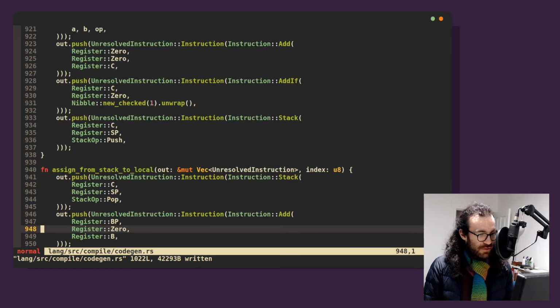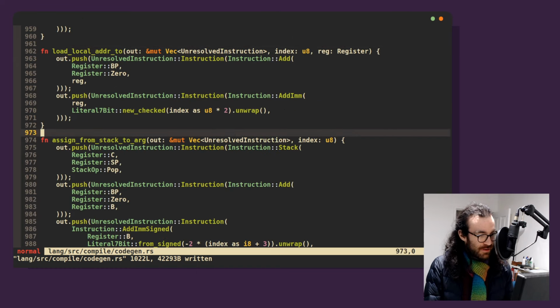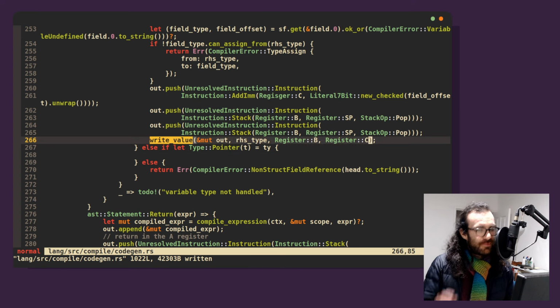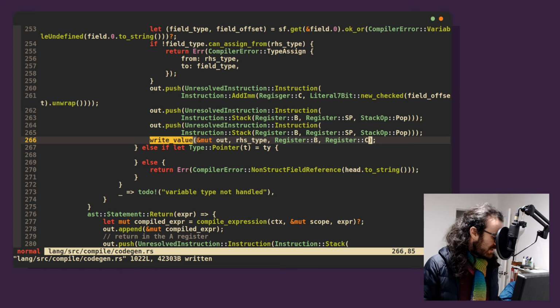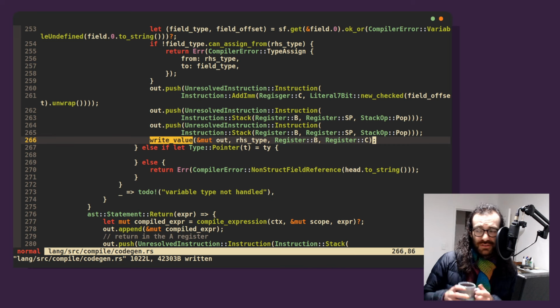Cool. So write value is going to be a good utility. I got rid of my mark. We also need to actually pass a mutable reference to the out vector. Okay, so we now have a utility for writing a value to a register. Like we set the values up, and then the instructions that actually do this, we have a helper function, which is good.